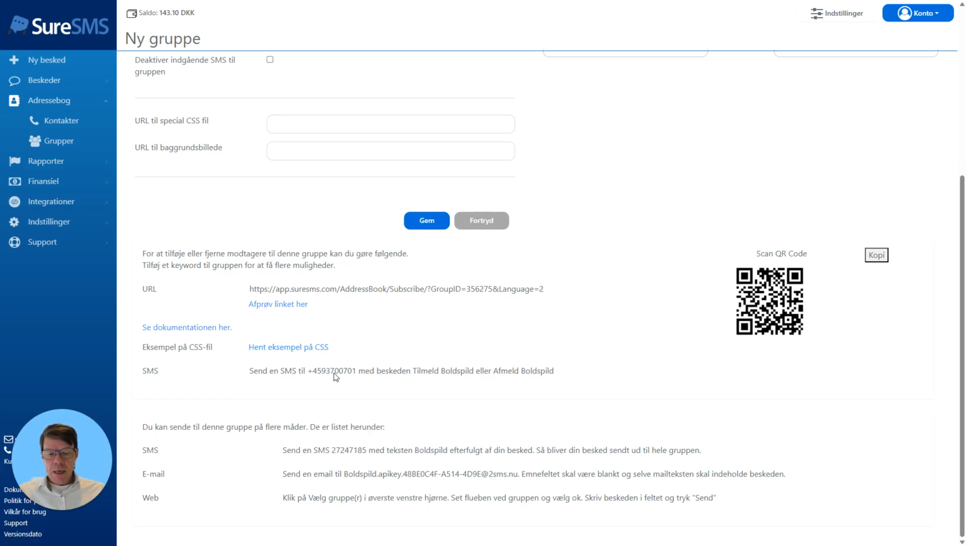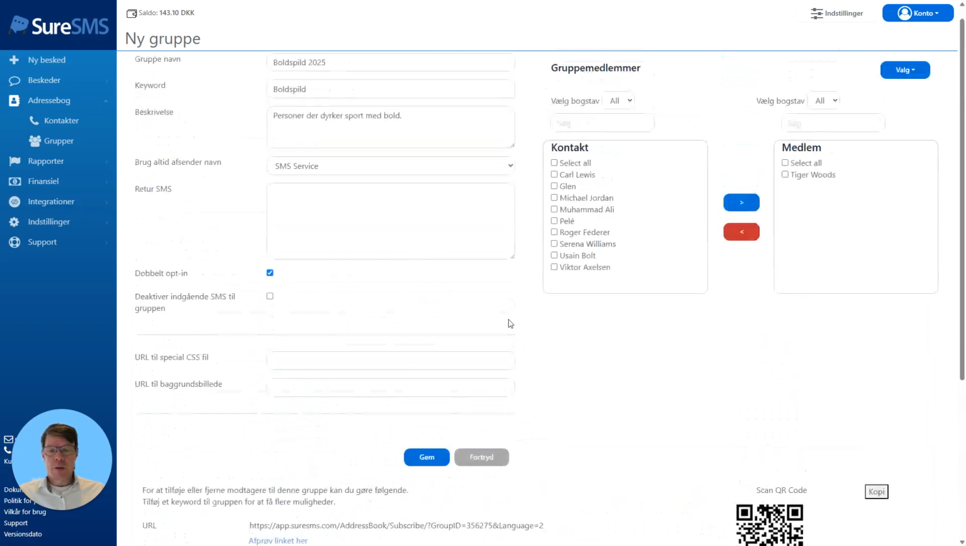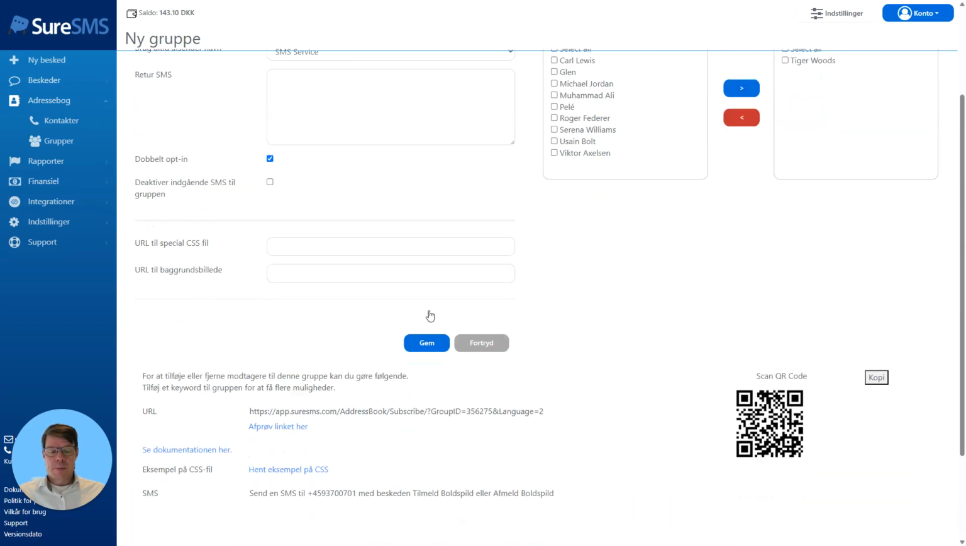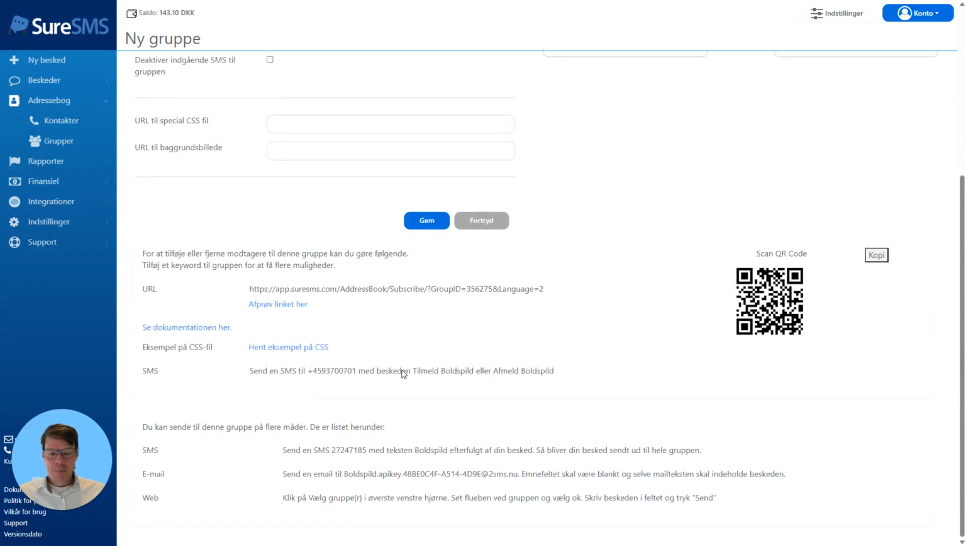And then there's the possibility that individuals who wish to be on the list can send an SMS message to this specific number here with the instruction, register for ball games or unregister for ball games. And this is precisely where the keyword truly comes into play. So you can set this up perhaps in the hallway, if it's a housing association, or in the clubhouse or wherever. They can sign up this way, and you can set up this QR code. Just click copy here. Then you can put up a QR code. When someone scans it, they'll be added to the list.